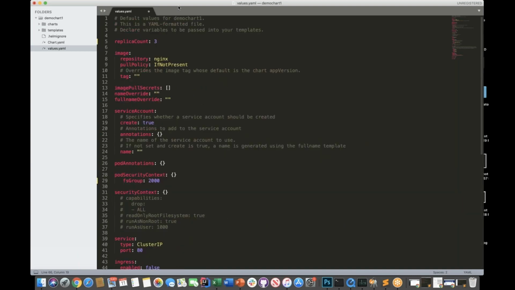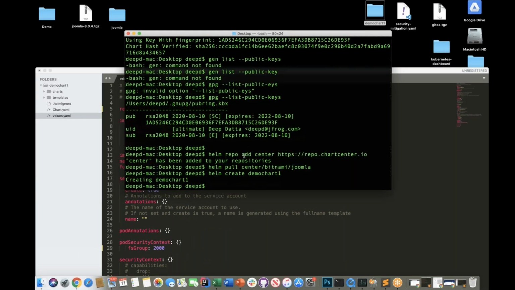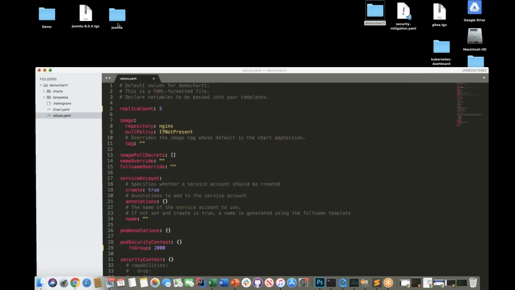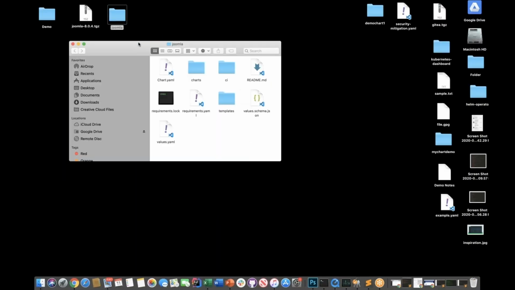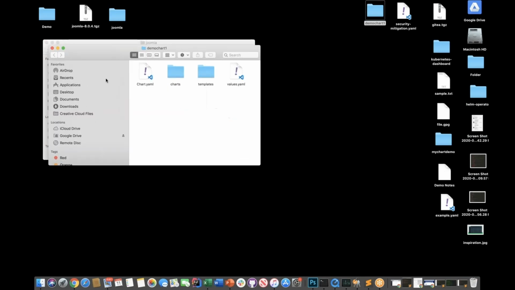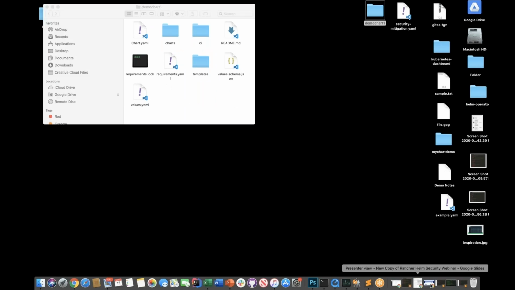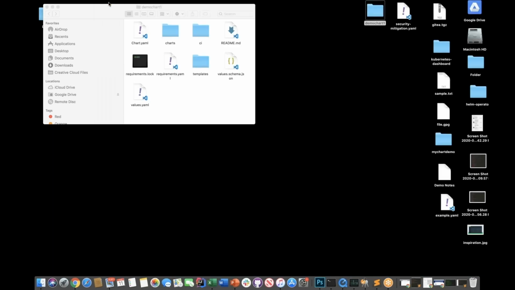But for this demo, since I don't have time to build a full chart, what I really want to show you is how to assign and package any custom charts you're creating. So I'm going to grab these Joomla chart files and put them into this demo chart that I just created. What I'm mimicking here is basically creating my Kubernetes application. So let's open up that demo chart again and refresh it.